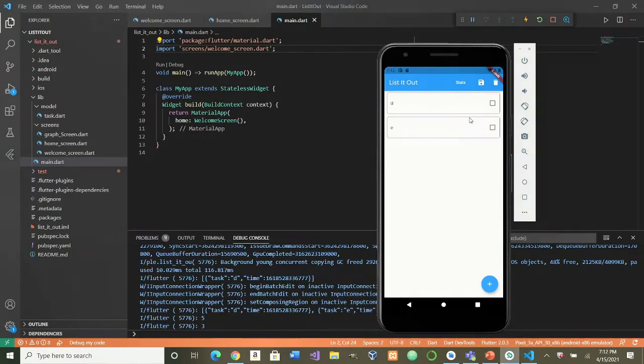Now say that we do complete these tasks, but we forget to check mark them and clear them from the screen. We can just go ahead and the next day if we see that, we can just delete all and we can start fresh and add new tasks for the day. And this concludes the demo for List It Out.